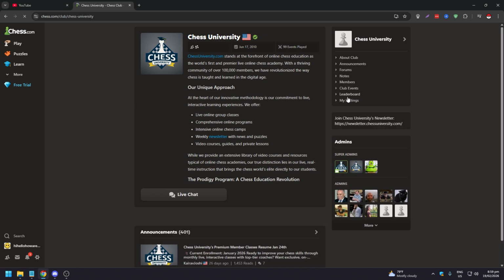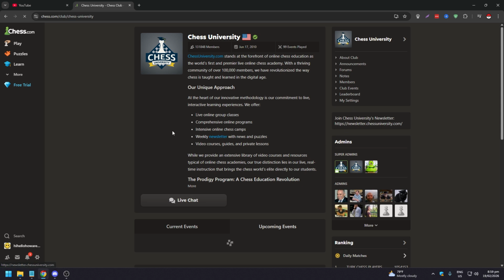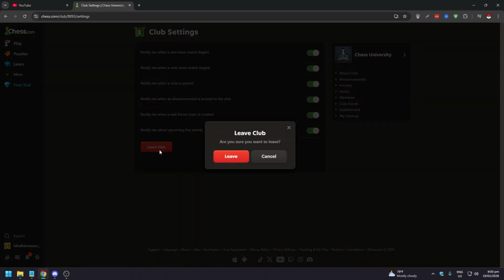And here you want to click on my settings. It is the last option under this club's menu, right? So click on my settings. There you go. And here there is a big red leave club button. So all you need to do is click on leave club.